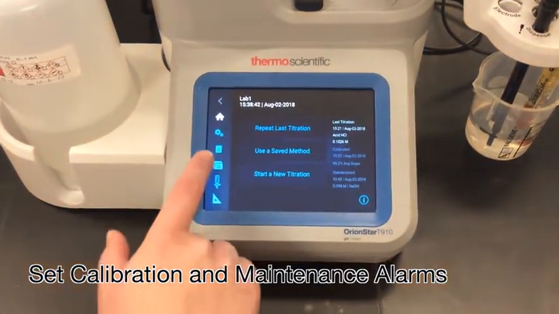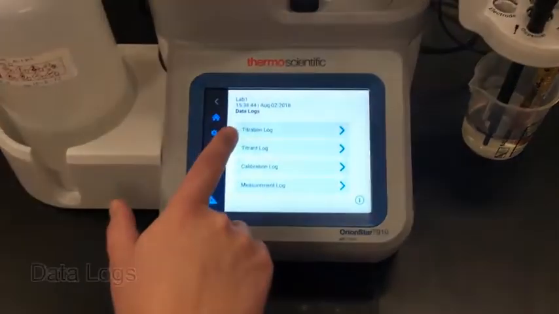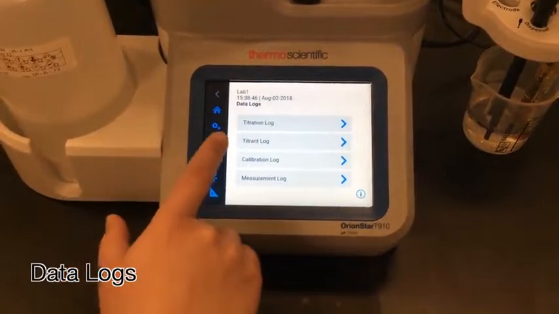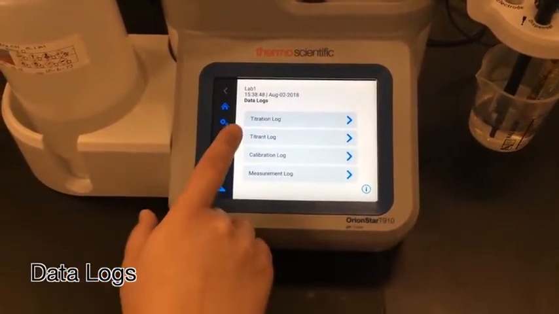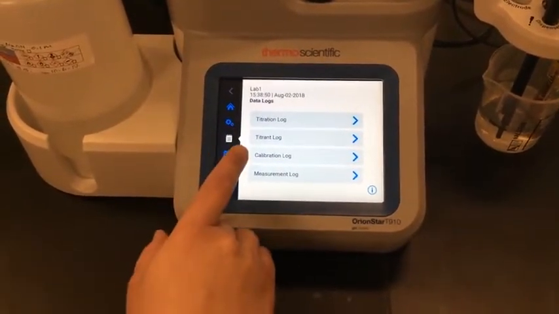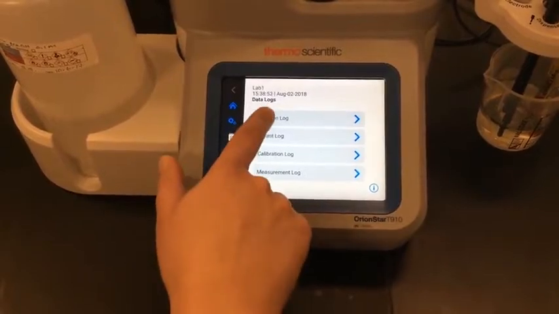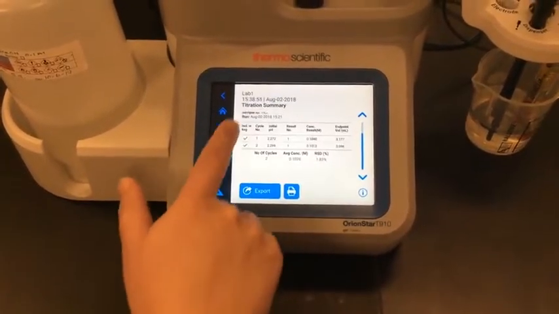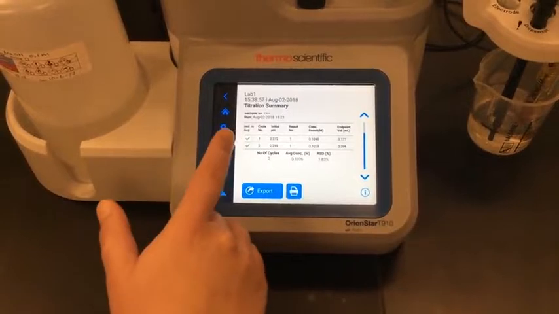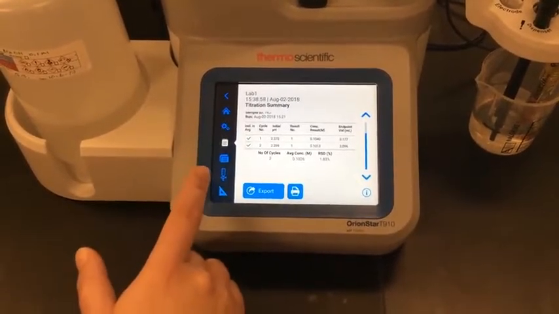The next thing I can go into is my data log. From here I can see my titrant standardization, calibration, and direct measurements. So I'm going to go into my titration and take a look at my data. It'll save up to the last 100 data sets.